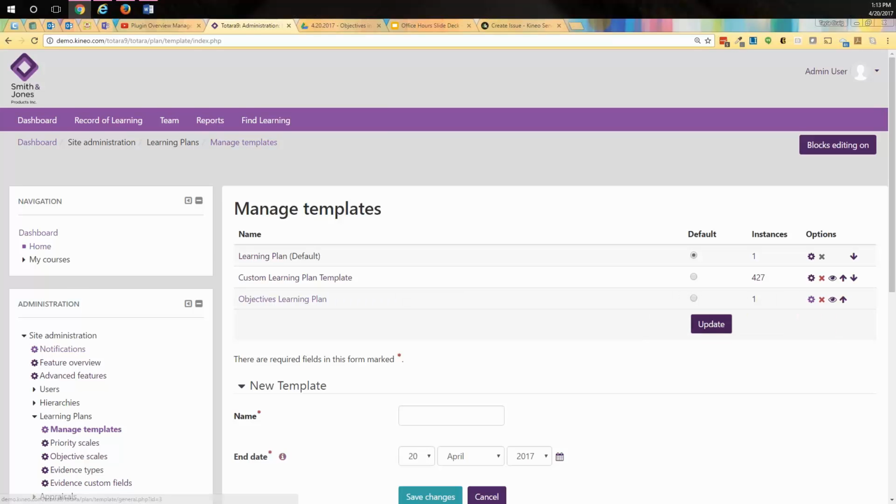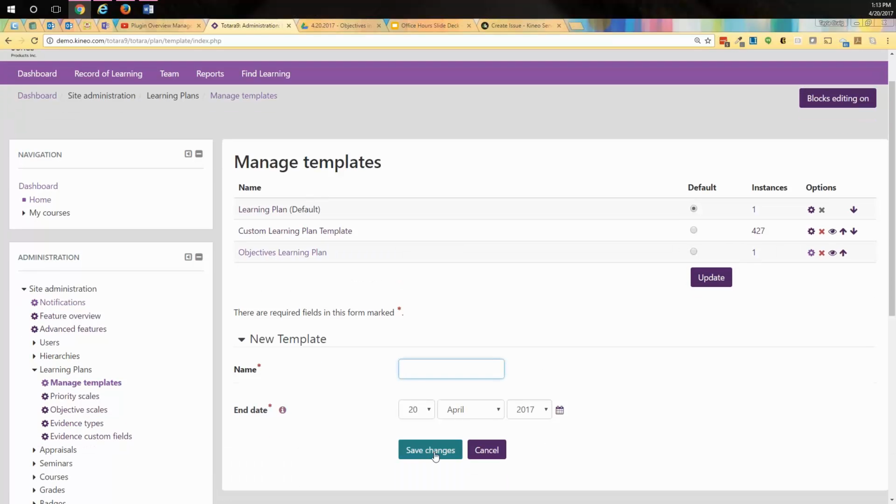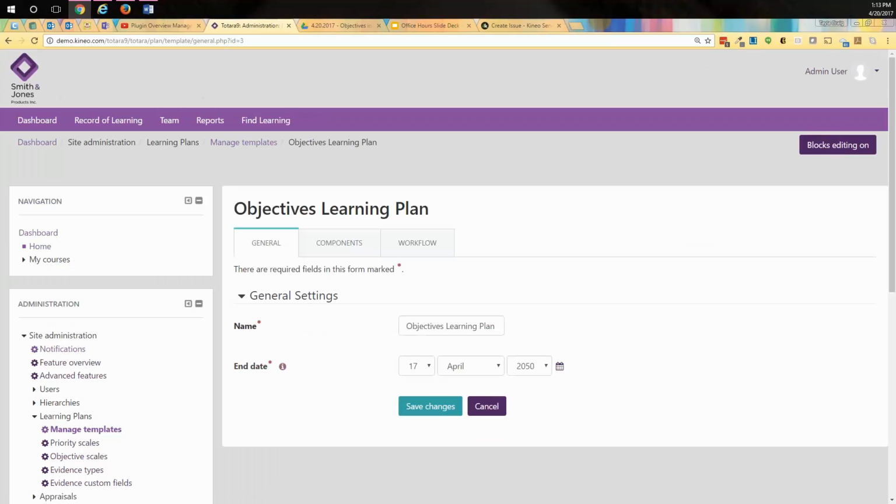We'll just go into it. Basically, to create one, you name it and save your changes, and then you walk through the steps that we're about to look at. So that's how you would do that. So I'm going to click on the edit icon so we can see everything in here.